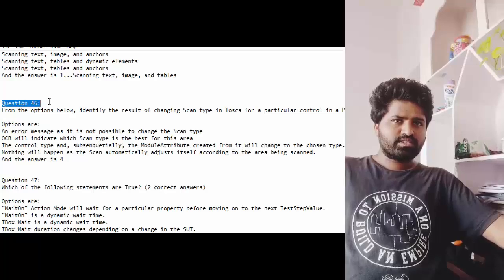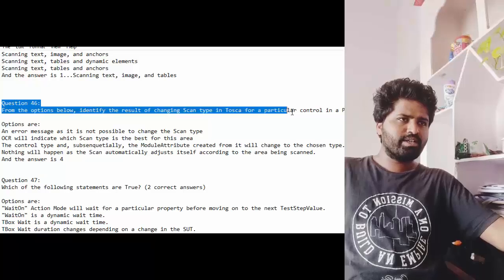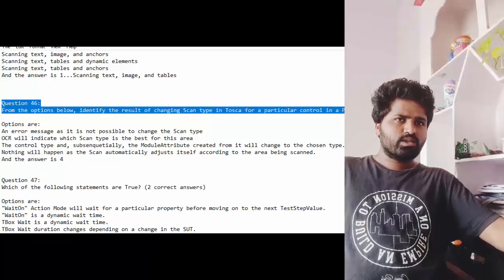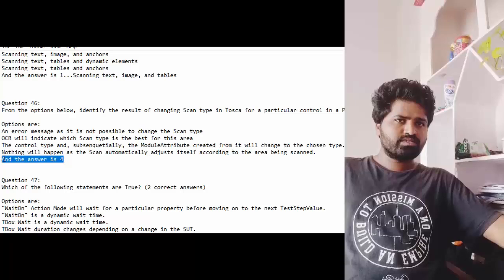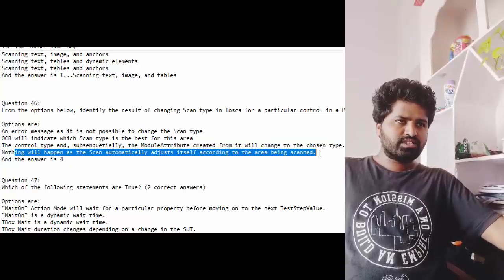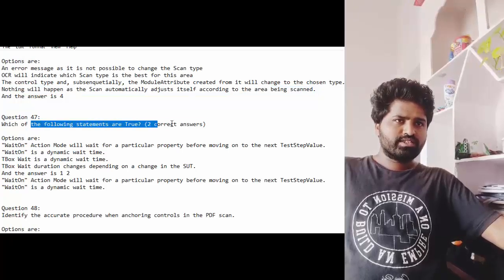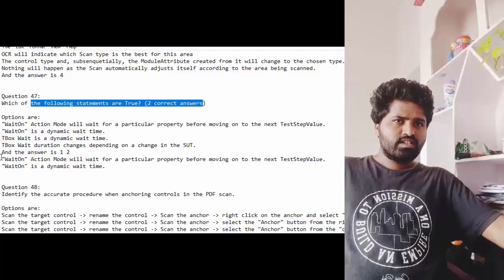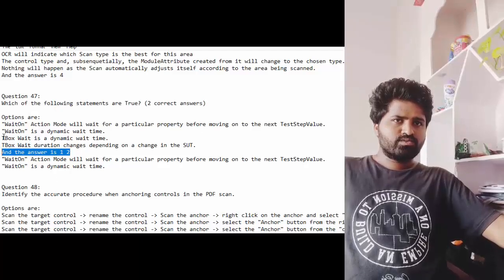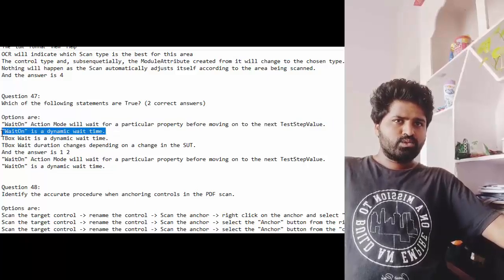Question number 46. From the options below, identify the result of the change in scan type in Tosca. So this is the question, and the answer is 4. Nothing will happen at the scan, automatically adjust. Okay, and the question number 47. Which of the following statements are true? And the answer is 1 and 2. Okay, wait on action mode. This is first answer, and the second answer is option 2. Wait on is a dynamic wait time.